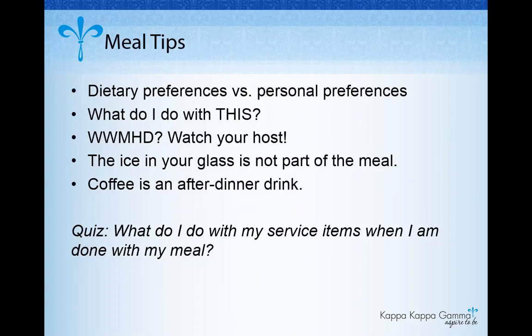If you're served something and you don't know what to do with it, watch your host. What would my host do? Watch your host. And if there's no host at the table, you're not 100% sure what to do and you're willing to figure it out, people will look to you. So figure it out. Do so in a way that is appropriate, that is quiet, and people watch you and appreciate you trying to figure out how to eat whatever the item is. There's probably someone at the table who will know, so look around if you don't have a host.